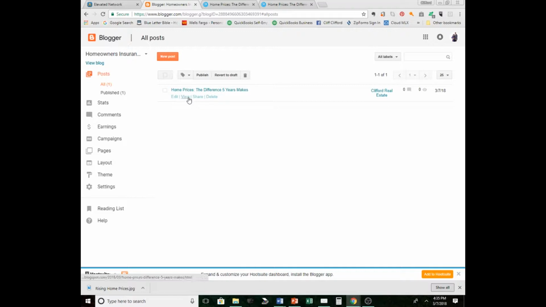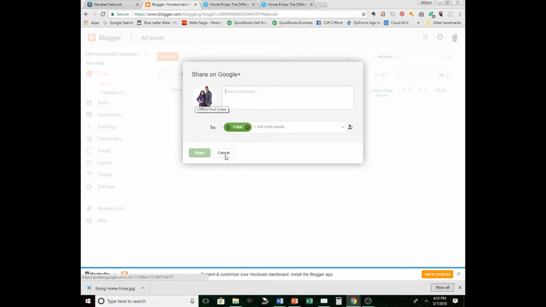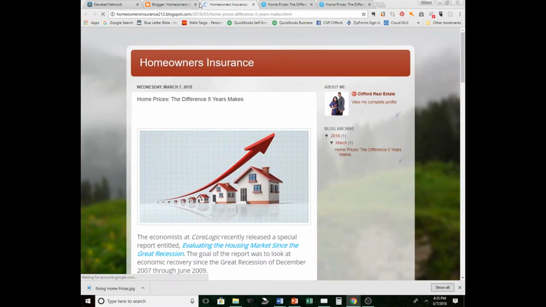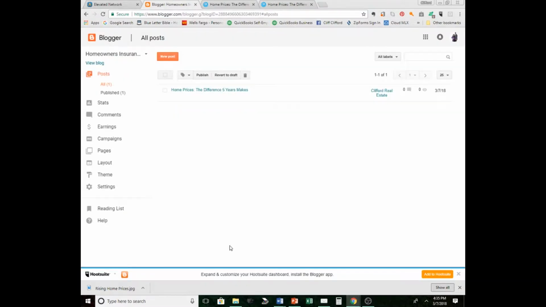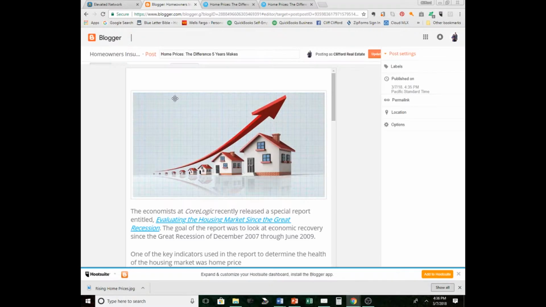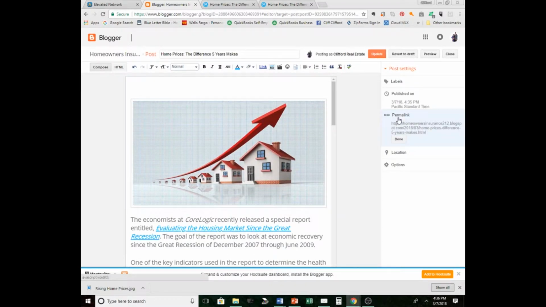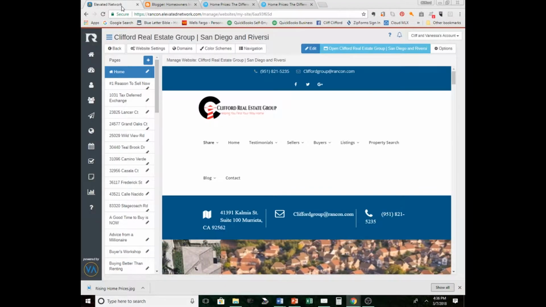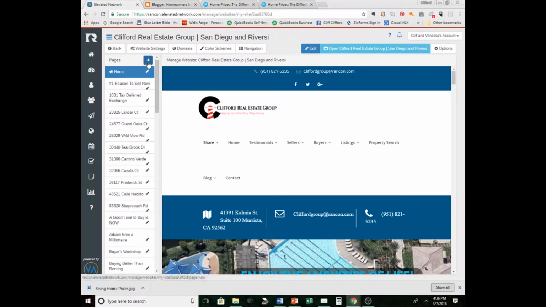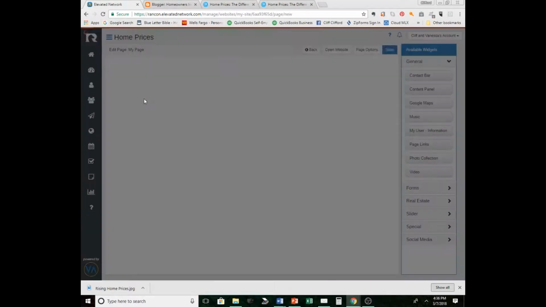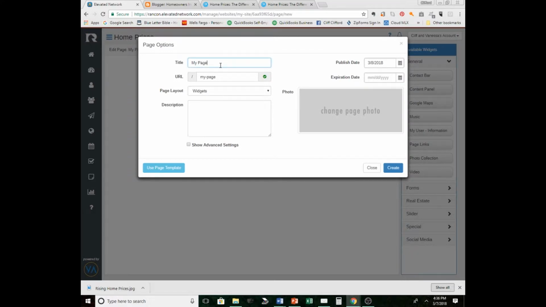And then, as you can see here, oops, wrong button. Shoot, I just did that by accident. Hit cancel. So from here, if you click on edit, go over here to permalink. It'll give you your HTML or your URL. Copy that. Now I'm going to go over here to Elevated Network. I'm going to go ahead and add a page. I forgot what this one is called. It's called home prices, let's say. So rising home prices. This is the easiest way.